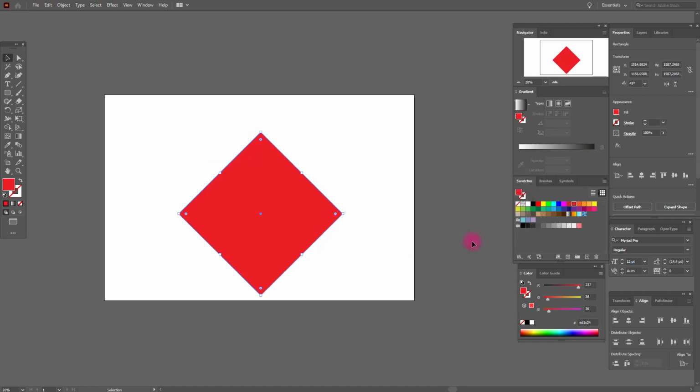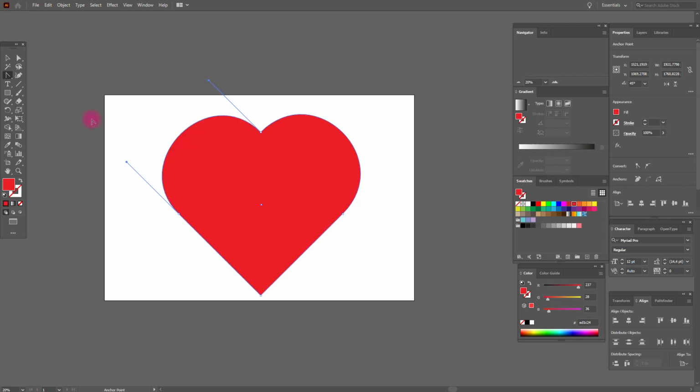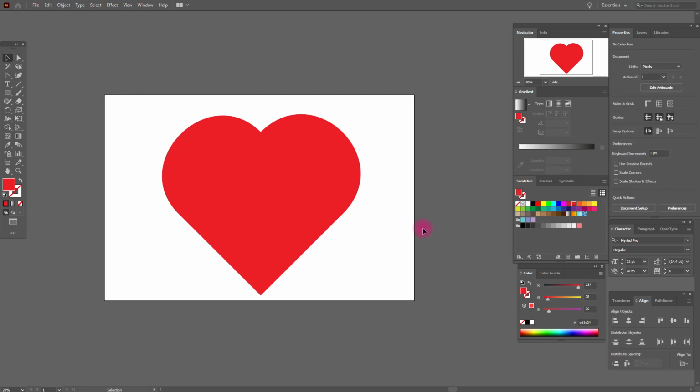Okay. For the next option, I need to create another shape, and let's create the heart. Let's take this shape and select the anchor point tool. Now hold shift, select this side of the square and move it up like this. And the same here, select this side and move it up, hold shift. Okay, like this. This is our heart.